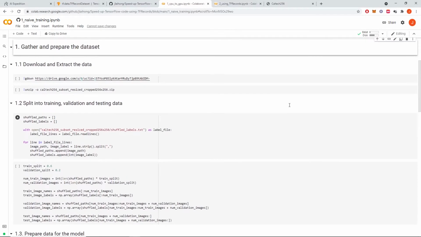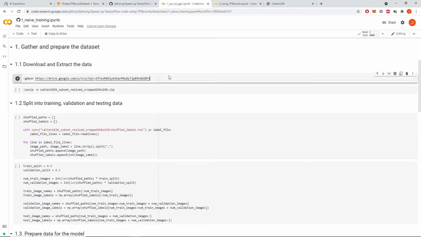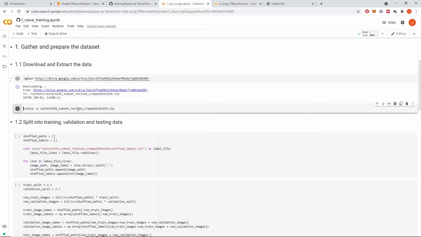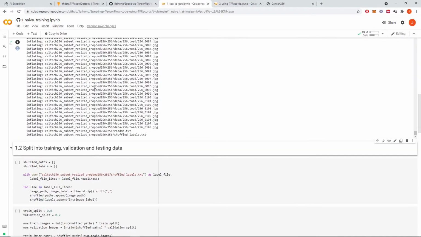Now the next step is to gather and prepare the dataset. This gdown line will download a zip file that contains the modified Caltech dataset that you saw earlier. So that downloaded a zip file, and then I'll run this to extract the zip file. And now I've got the same files and folder structure that you saw earlier.